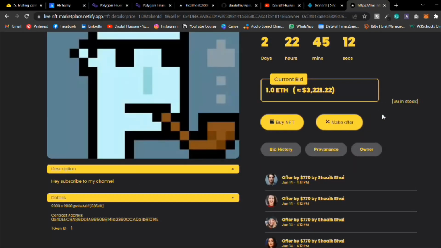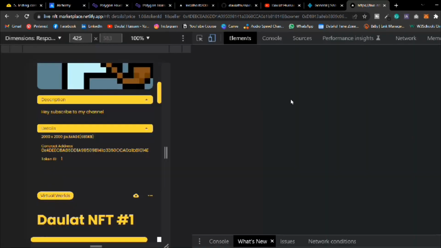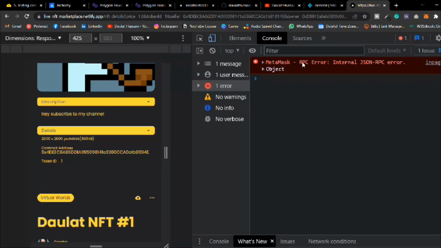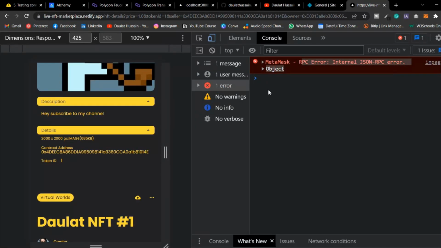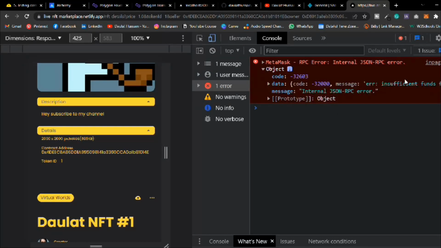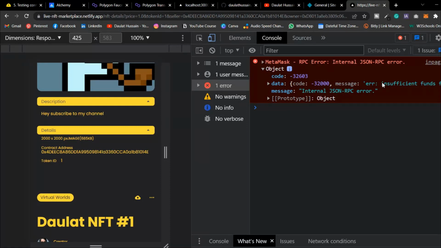Let me show you in my console. If I do a console log, here you can see I got an error. In that I got this object, and if I open this object, inside you will find the error: insufficient funds. So I don't have enough funds, so how would I buy that?